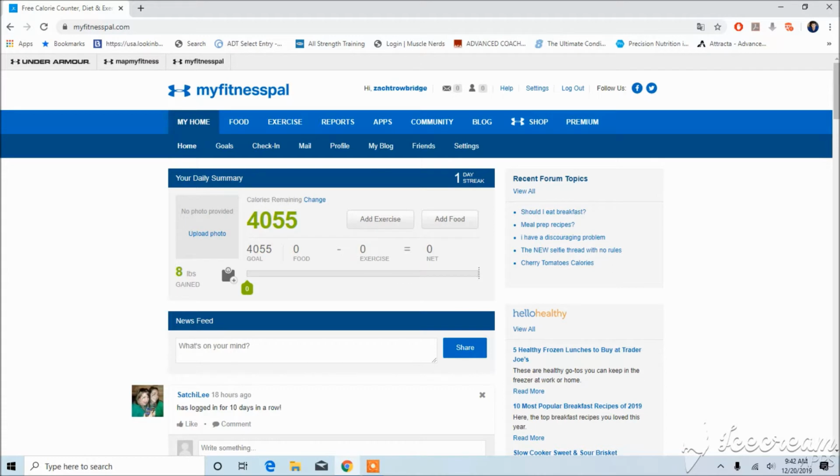You can log exercise, although I believe that most people, when they've accounted for their exercise already when figuring out their calories, I think it's unnecessary to log it through MyFitnessPal. The numbers are usually pretty inconsistent anyway. So I prefer to use MyFitnessPal simply as a food tracking application and not an exercise tracking application.